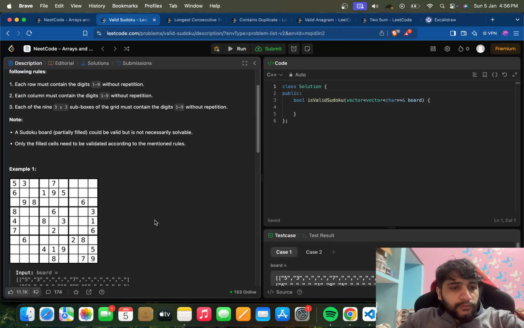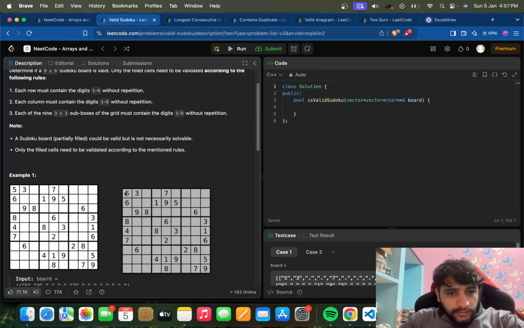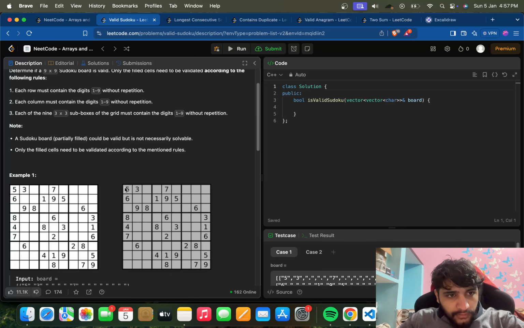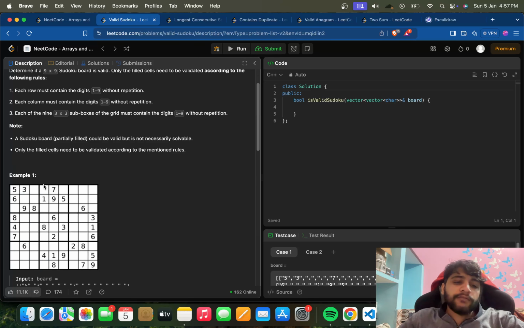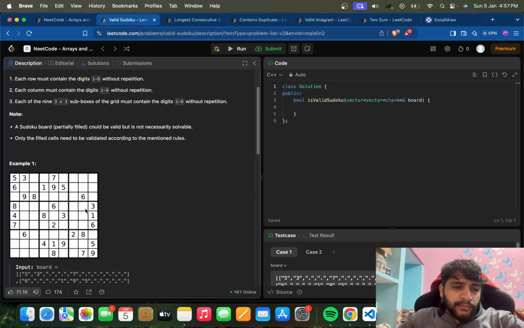So we know what a Sudoku is, and in this problem we have to find if the given input is a valid Sudoku or not. A Sudoku is a 9 by 9 board consisting of nine 3 by 3 boxes. The numbers are from 1 to 9, and they should not repeat in the same row, the same column, or the same box.